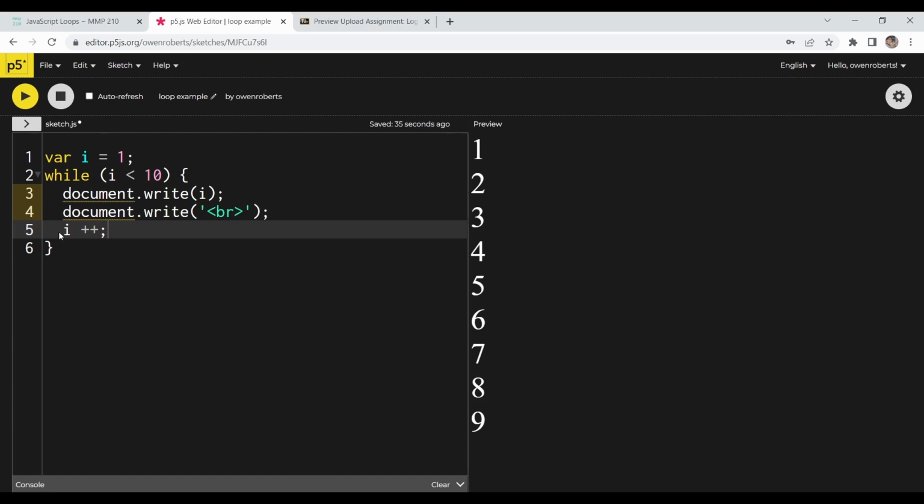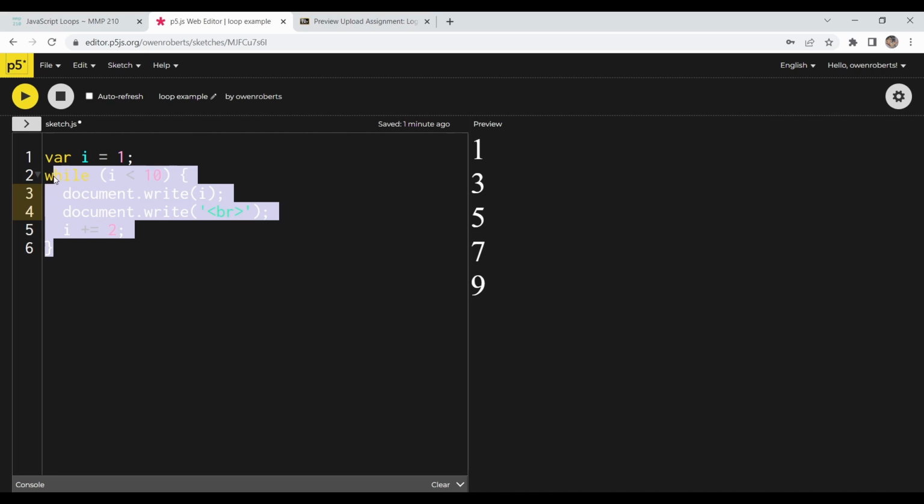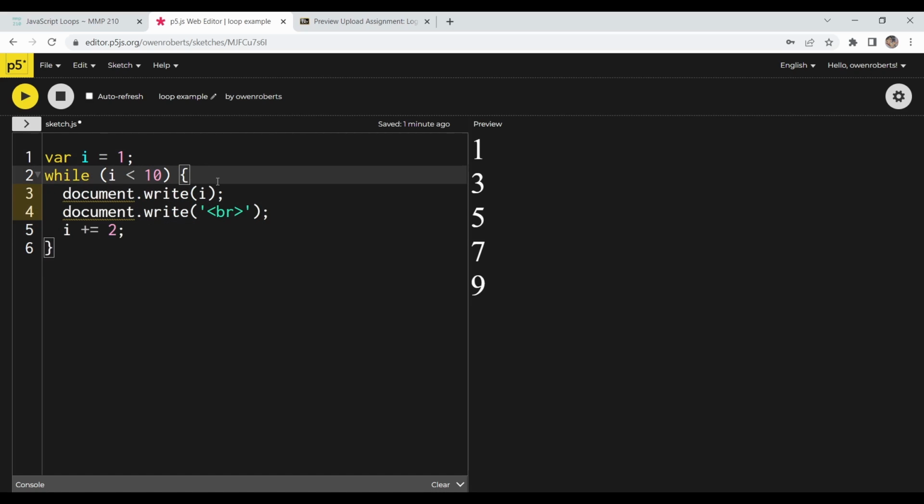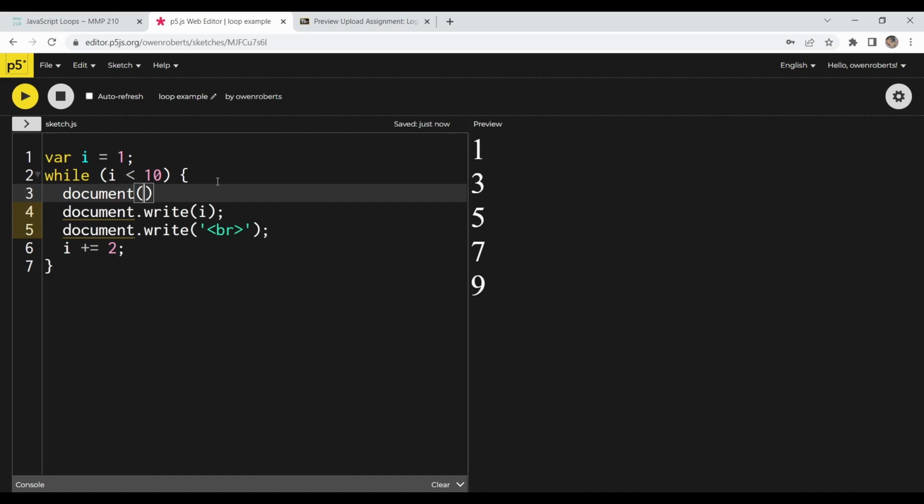And if I change the increment condition, it'll change how fast it goes. So if I say I plus equals 2, now we're going to skip over the even numbers. So the main thing that's different is that when we say while, we always loop back to the beginning, we reevaluate this condition, and then we do all the code that's inside here. So each time we evaluate if this is true. So let's see, document.write, I is less than 10.